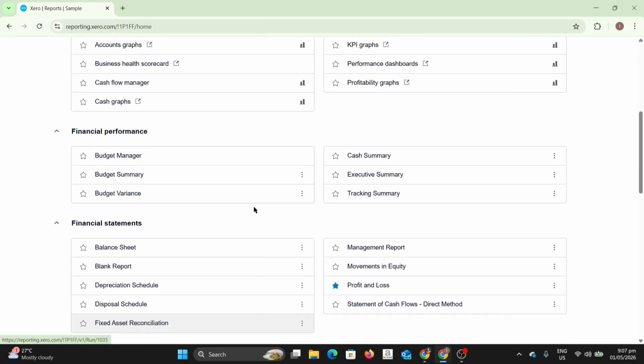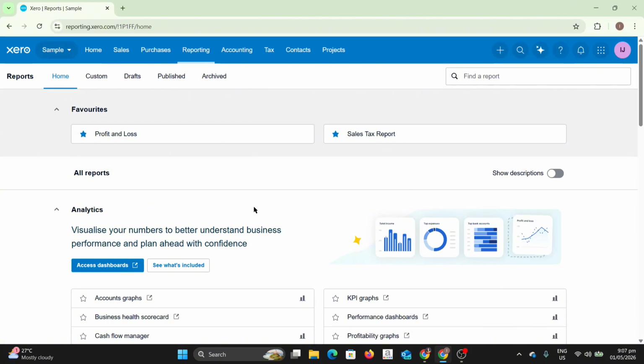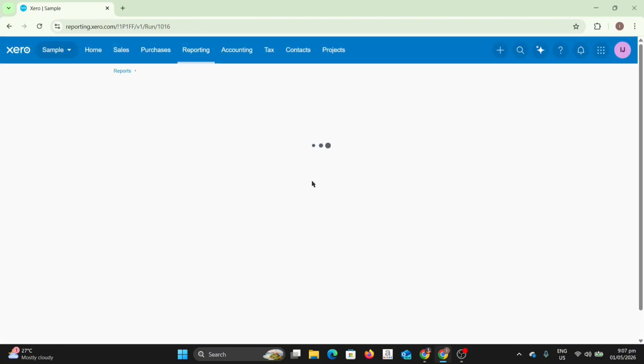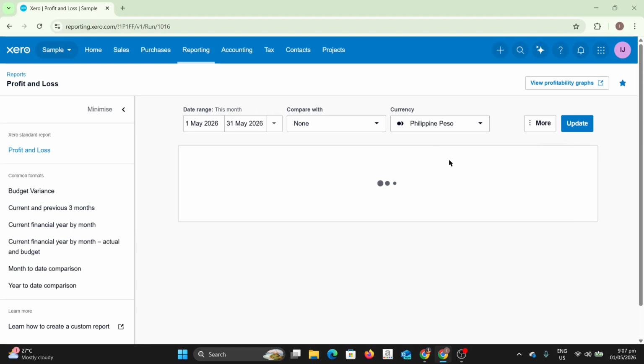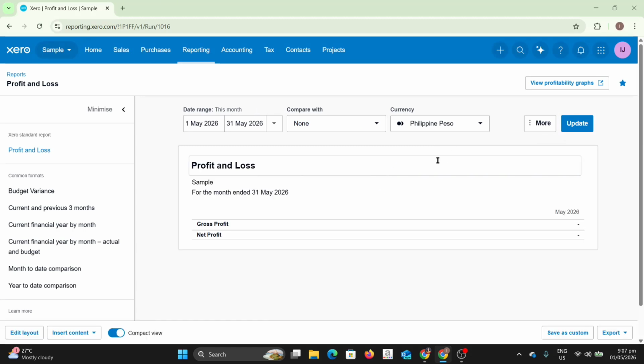So in here, you can go ahead and click profit and loss and then choose the date range such as monthly or quarterly. Xero calculates your income minus expenses to show net profit.